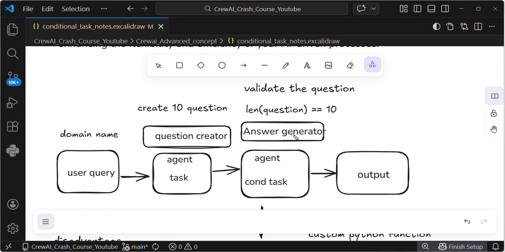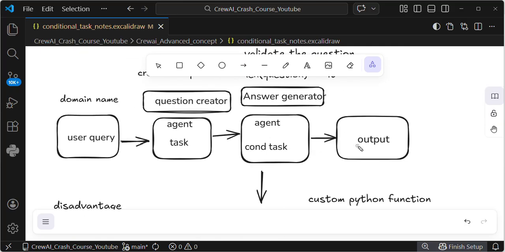If it is true, this agent 1 and task, this agent 2 and task 2, will be executed successfully. If it is false, it will be entirely skipped, guys, and we are going to get this agent 1 output as the final output. That's it, guys. I hope you get it. Let's jump into the code, guys.